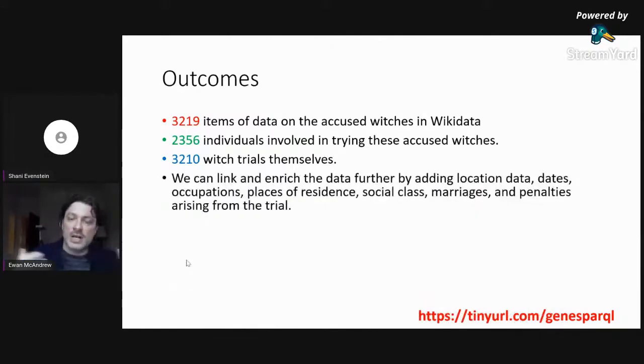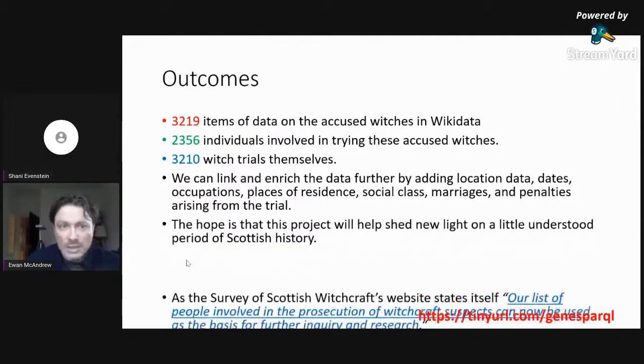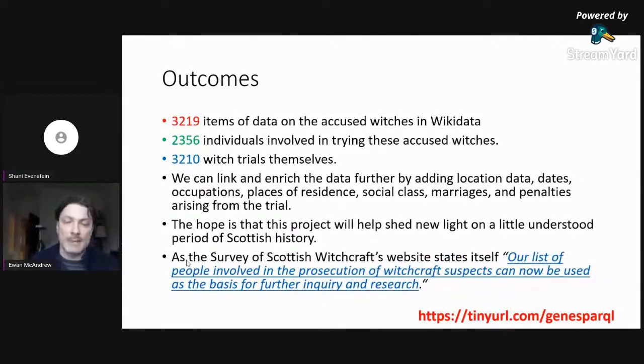And then we started thinking, what can we do next? We can add occupations, places of residence, their social class, whether they were married, whether they had family members, because we want to link to things, not strings, and all the different penalties and punishments that happened. And the project was a success over those first 2 years. And people were really happy that this amazing resource from 2003 was helping shed light on a little understood period of Scottish witchcraft and opening it up the whole period for further inquiry and research.